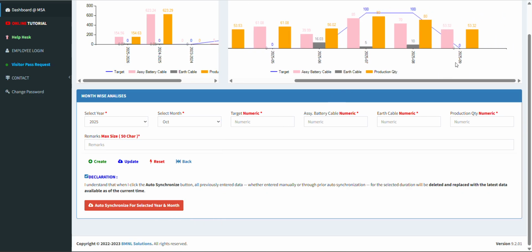It is auto synchronized. We haven't entered any target, so the blue graph represents the target, and the pink one is the assembly battery cable quantity in thousands, and the black one is the earth cable, and the orange one is the total production quantity.